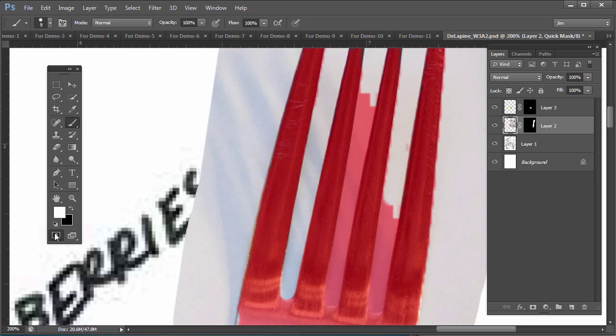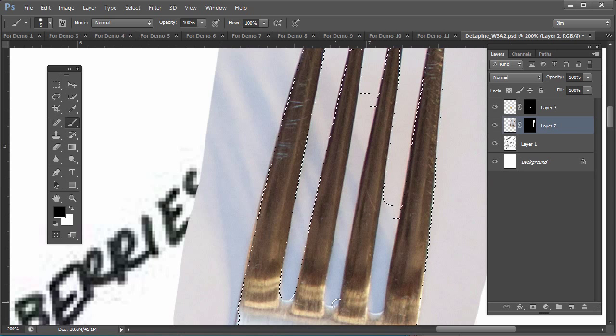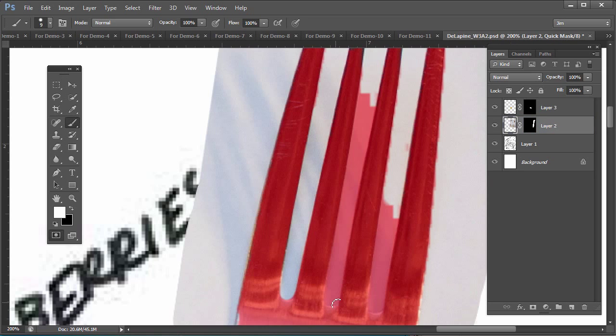Another easy way to exit quick mask is to simply hit the letter Q. Q brings you in and out of quick mask. Not Command Q, not Control Q, but Q. Control Q or Command Q would mean quit the application. So again, I'll come over here, click, Shift click, click. The Shift key is held down now, so you can go around these small arcs. Click, Shift click, and bam.